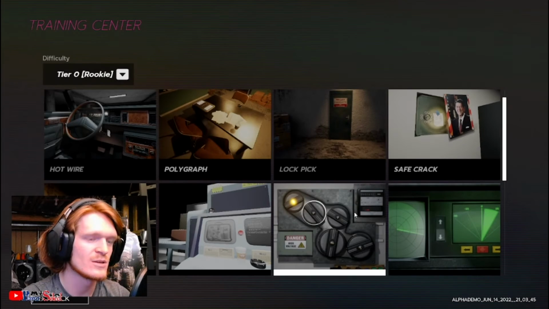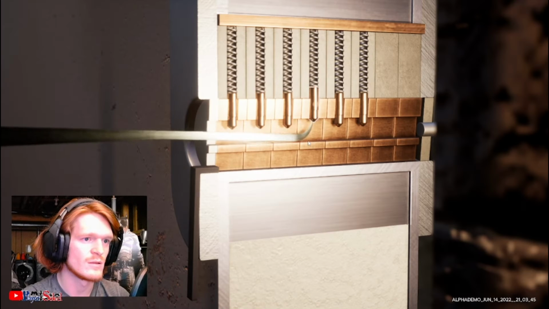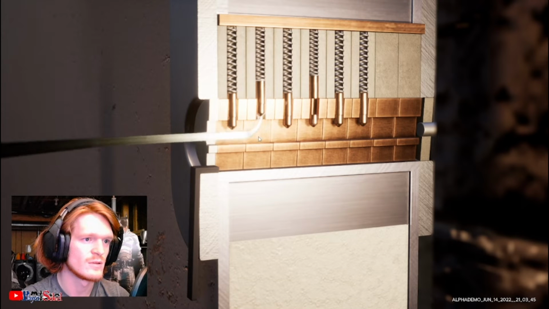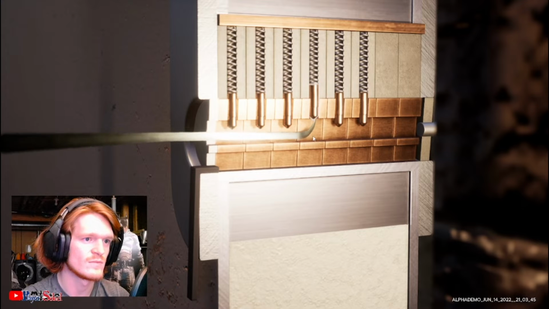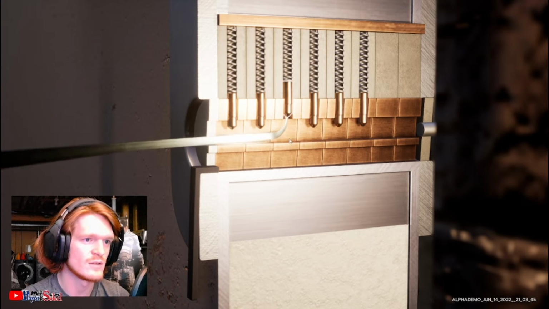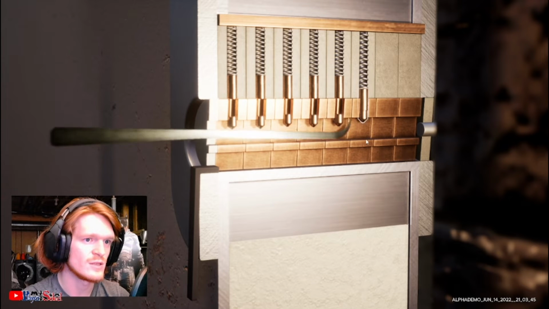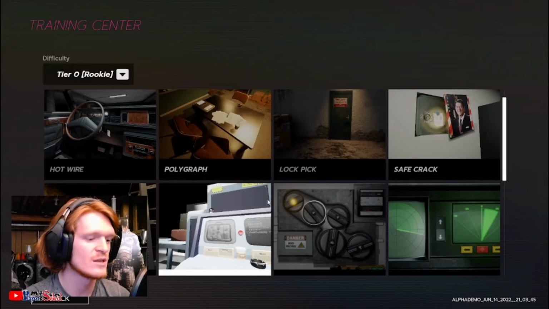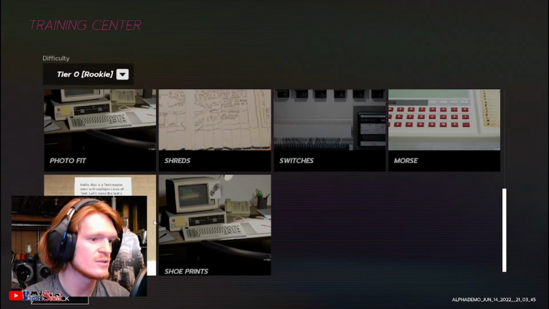Let's try lockpick. So you'll be doing a case, and then you'll have to do something like this. Okay, so this one's first. Oh, this is cool. First, second, oh, 4, 2, 5, 1, 3, hey, I did it. You've got to jimmy the lock. You gotta really mess with it. I like this. This is cool. Tumblers, triangulators, switches, shreds. There's all kinds of stuff.